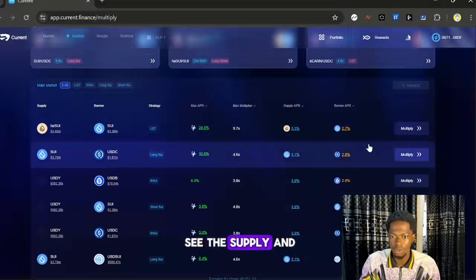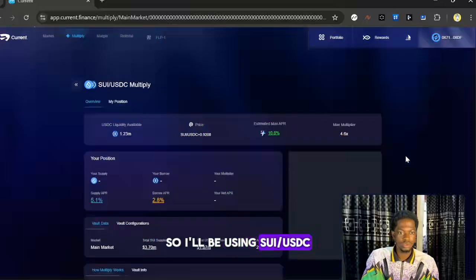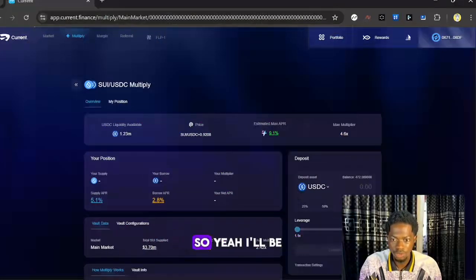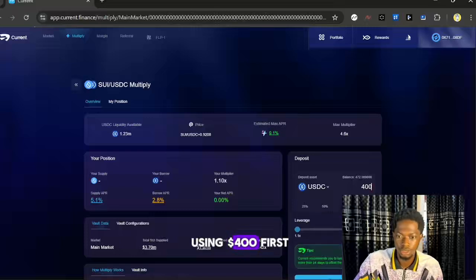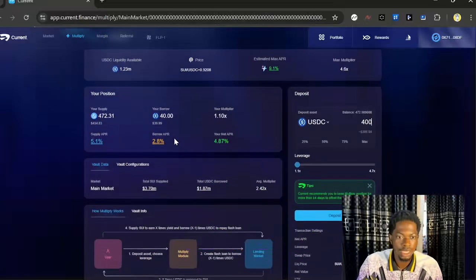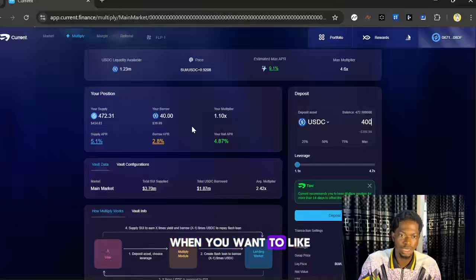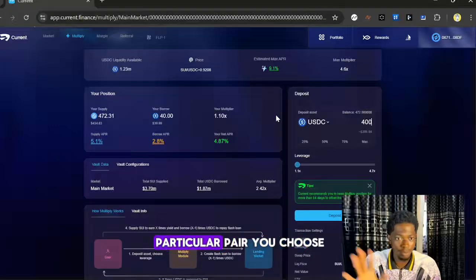And you can also see the supply and borrow APY. So I'll be using Swiss slash USDC, which is what I have in my account now to run this video. I'll be using 100 for us to see how it works. Now you can see the expected returns, a preview of what you're going to get when you want to enter multiply on any particular pair you choose.